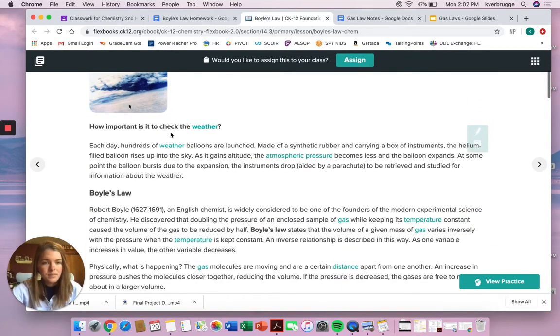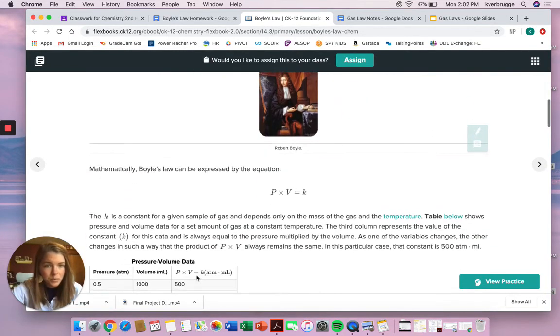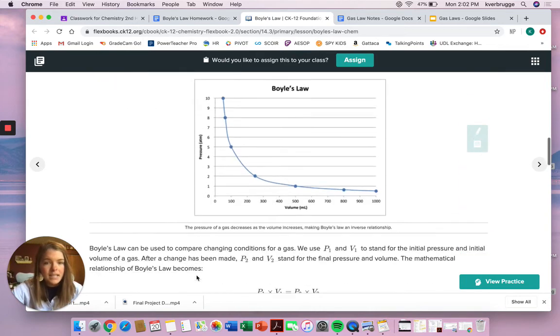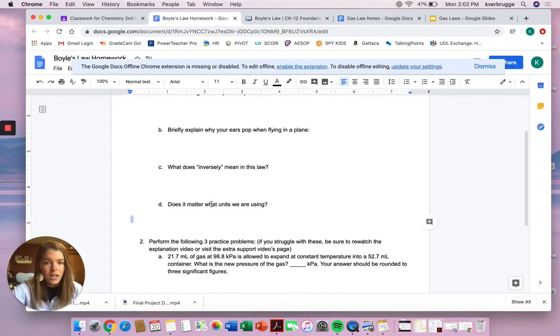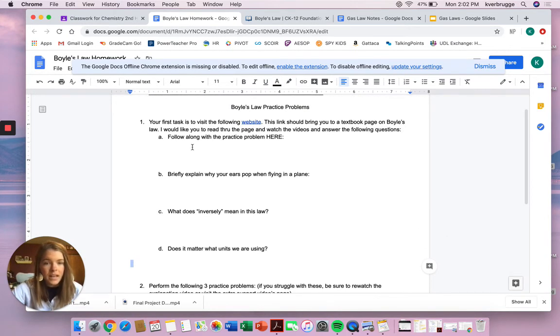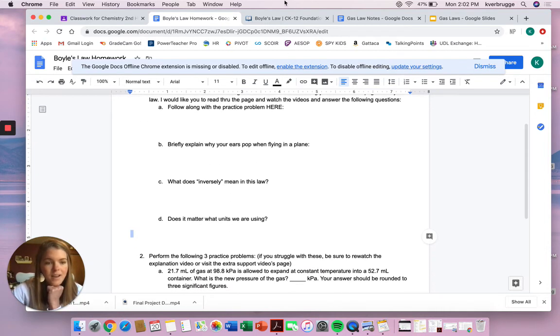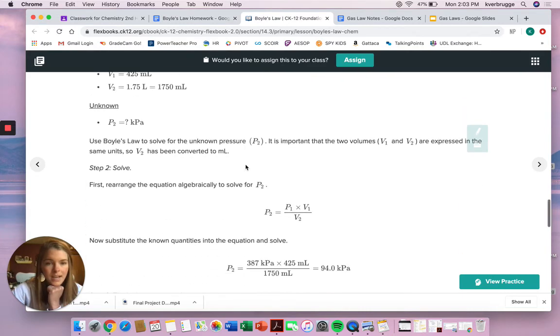It covers topics like how Boyle's Law relates to weather, what Boyle's Law is, and the background behind it. Then it goes through an example problem right here. As it's going through the sample problem, follow along with this on your notes. As you work through the reading online, there are some example problems and some questions to answer along the way. So make sure when you're reading online, you're also following along with this homework page. It asks you some questions as you're reading through this document.